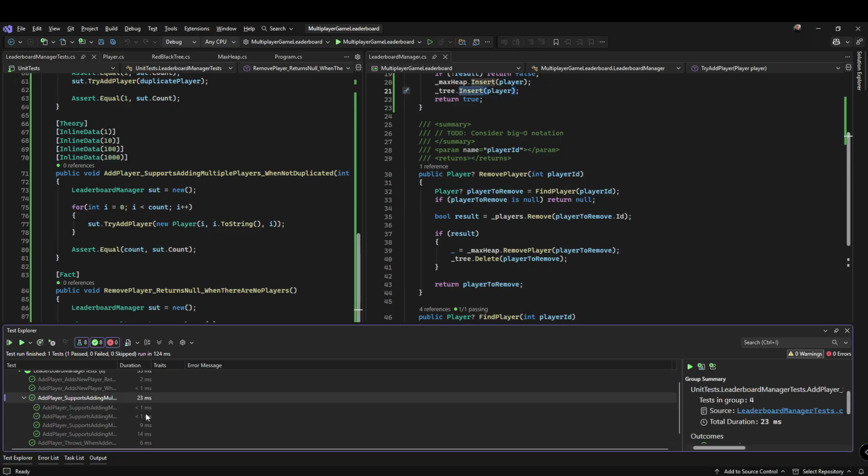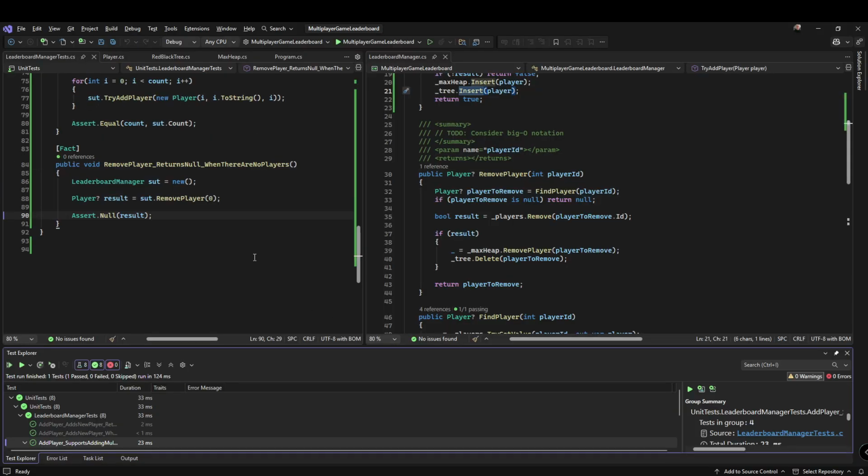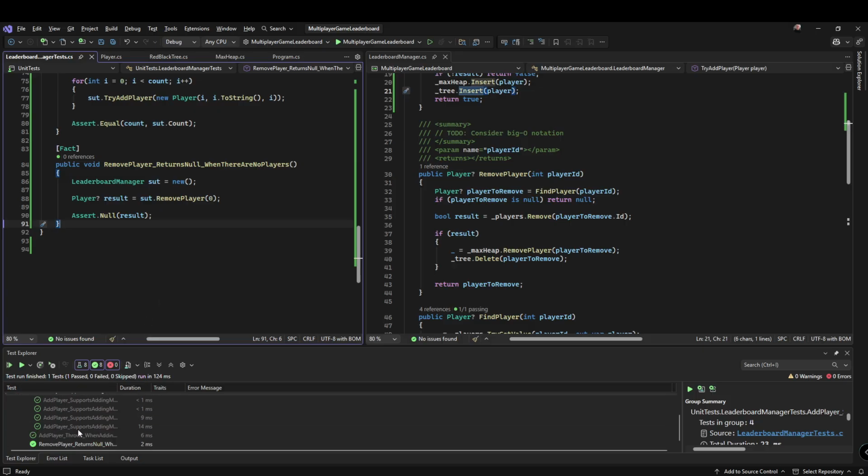Test passed. Is there some way to get this pinned? There we go. It takes up a little bit of our screen real estate, but I like that better than having to keep going back and forth. All right, so remove there worked.